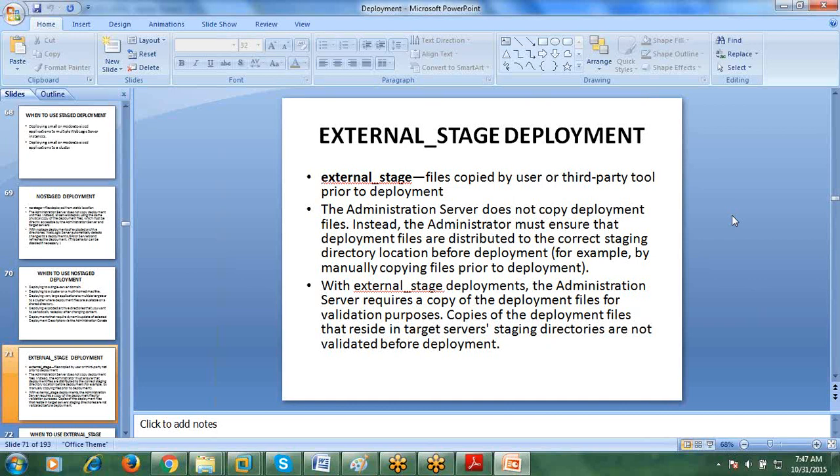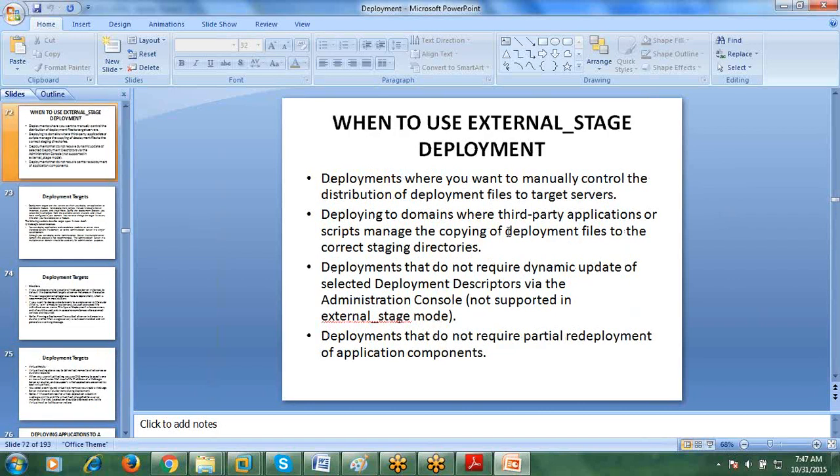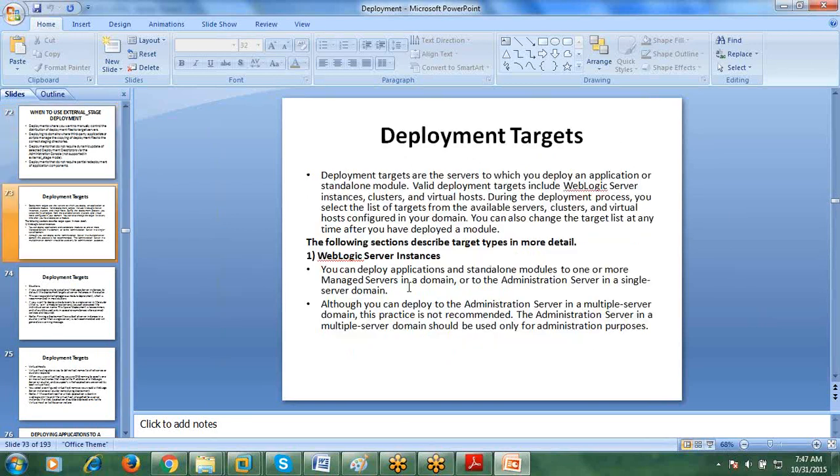In the external stage mode deployment, the WebLogic server administrator, before starting the deployment, copies all the deployment source unit files into the staging directory of targeted servers, either manually or automatically. Then later we'll start the deployment. Understood? That is what external stage mode deployment is. So we go with the external stage mode deployment whenever we have the requirement to manually control the distribution of deployment files to the targeted servers.